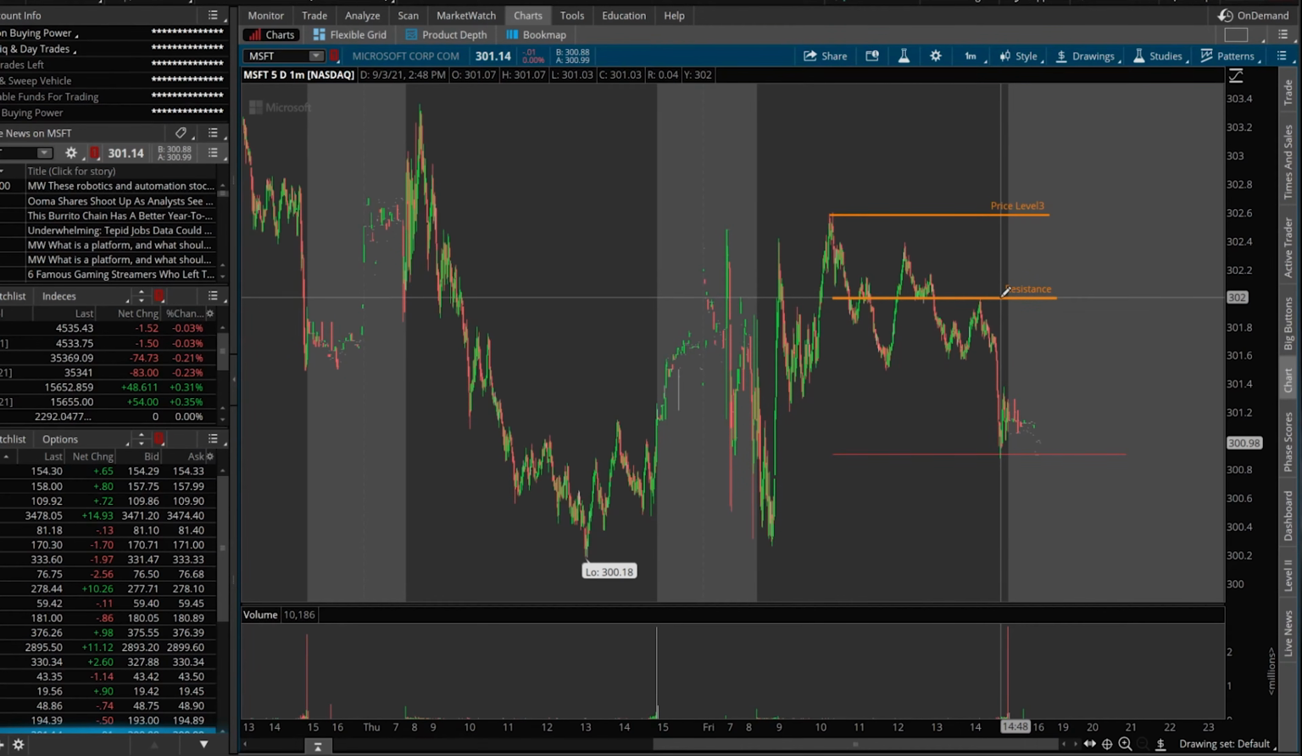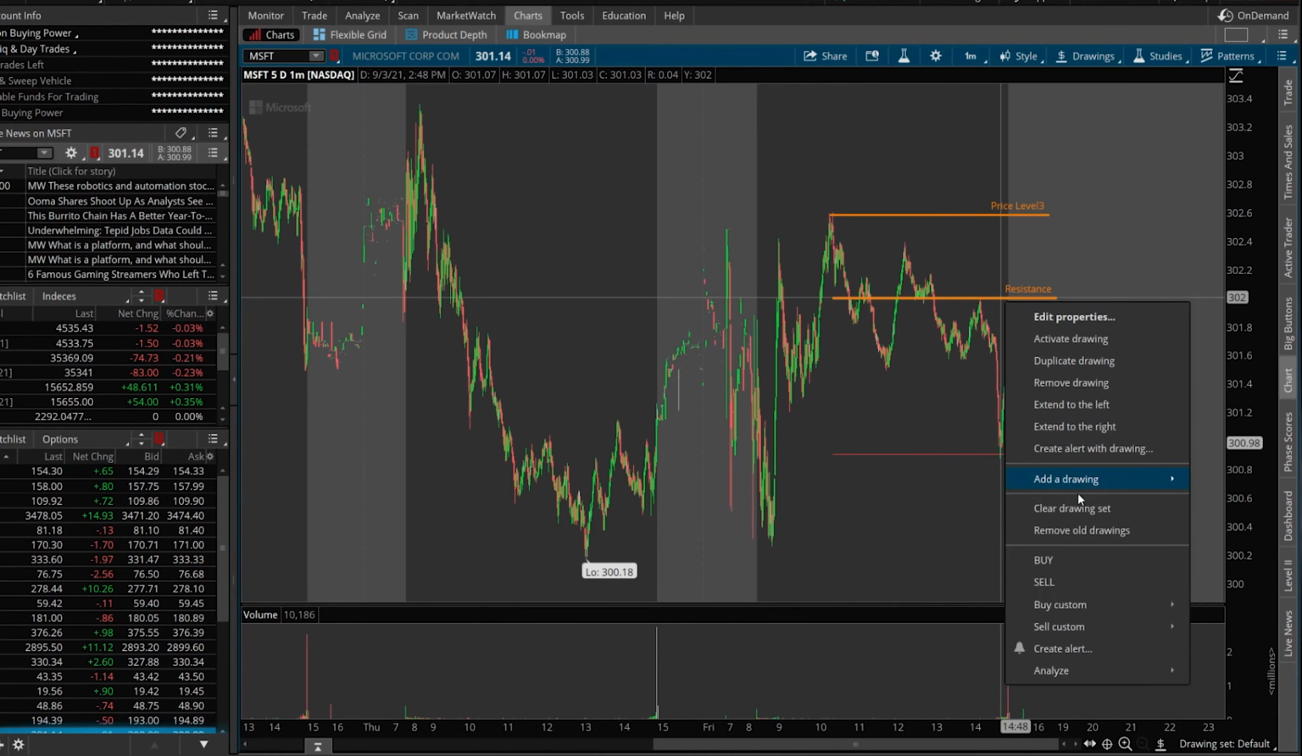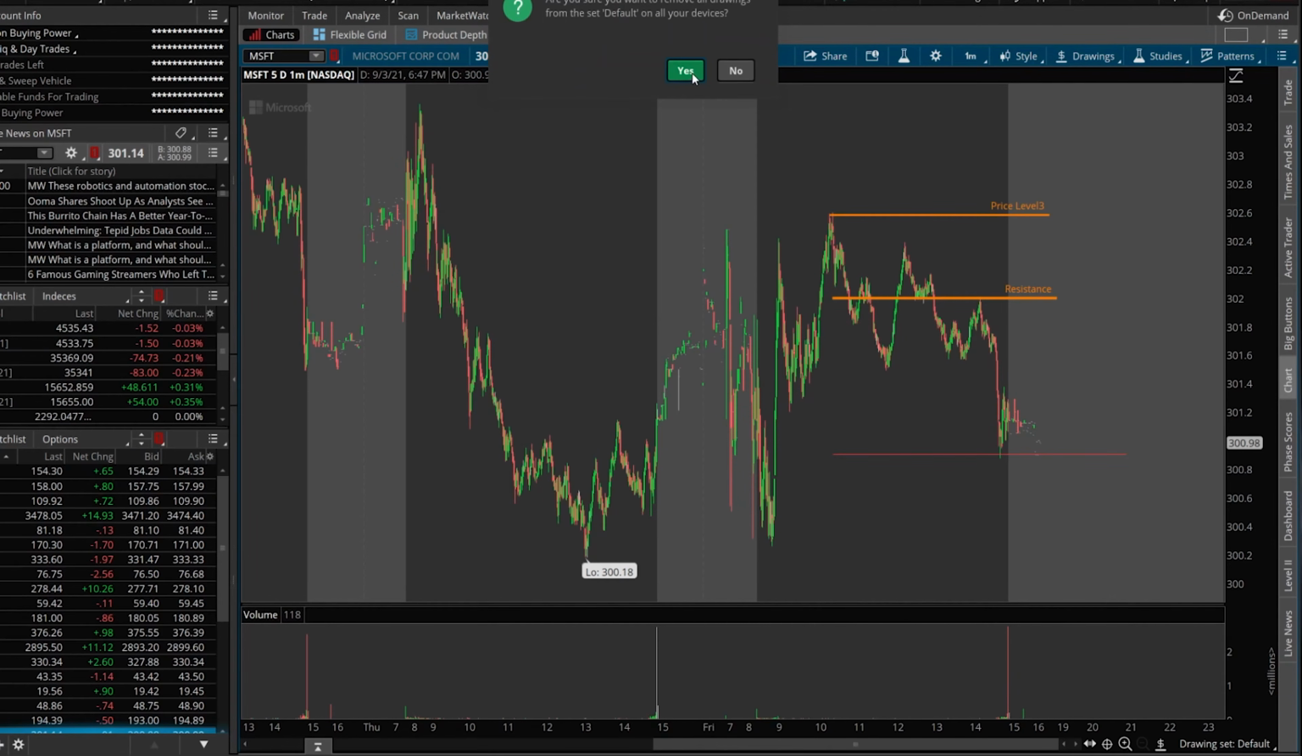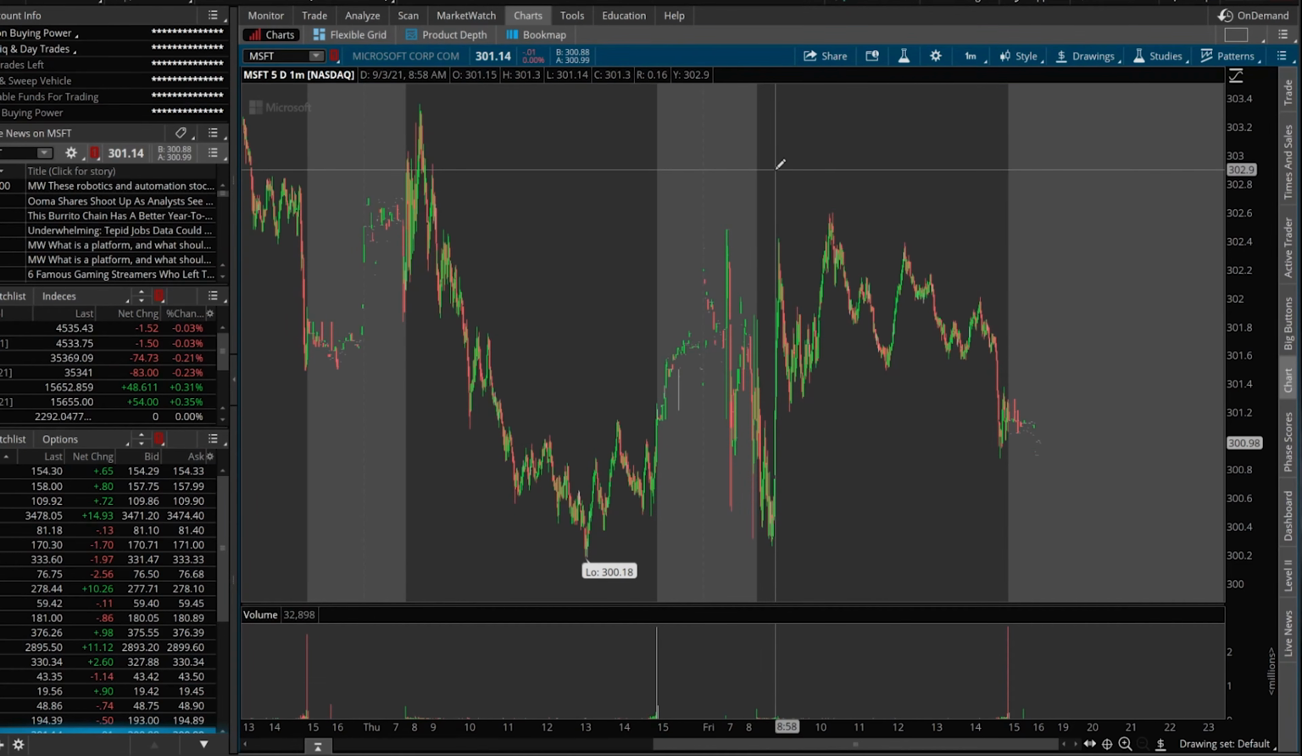Just like before, if I wanted to get rid of all these, just go ahead and right click on one of them, clear drawing set, and hit yes. Now looking at my drawing tools again, those were the top 4. Again, the pan icon, the pointer, the trend line, and support and resistance. Those are going to be by far the most popular drawings inside of ThinkorSwim.